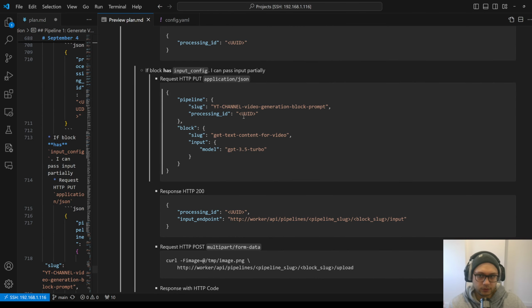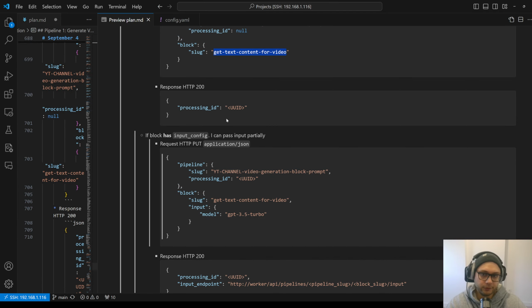There is also another way to execute a pipeline. For example, if something happened in the middle, I can fix that something and then say, okay, pipeline, you used to be executed by some processing ID. There was a block with that input data. Please proceed.